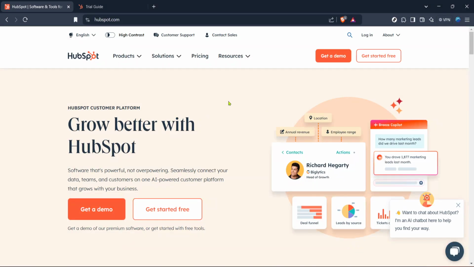In today's video, I'm going to teach you how to create a private app in HubSpot and connect it to the HubSpot API using Power Automate. This process will enable you to automate tasks and streamline workflows, facilitating integration between HubSpot and other applications you might be using.